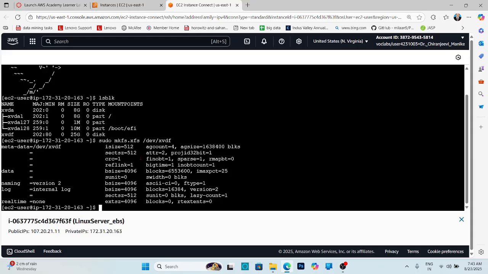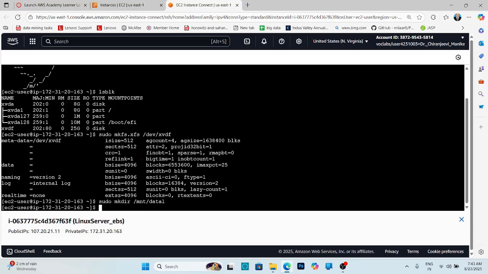Now we can create a mount point. That means we create a directory where we want to mount the volume. For that we execute sudo mkdir to create the mount point. You can give your own mount point. Suppose I give here /mnt/data1. Okay, so now we have created it.